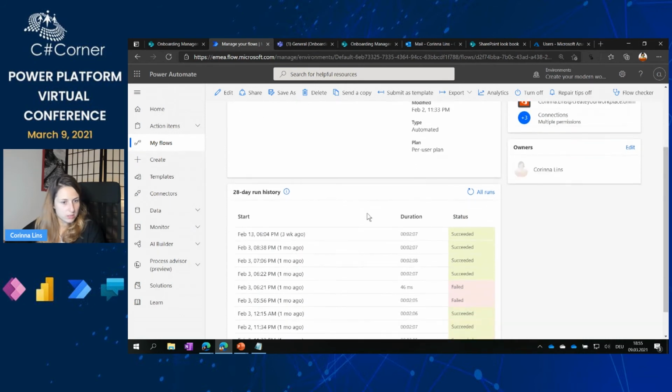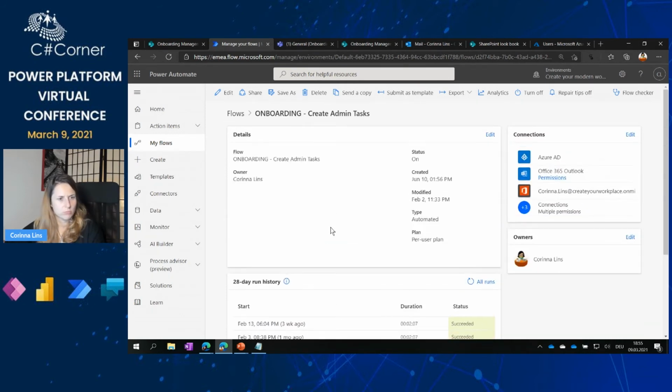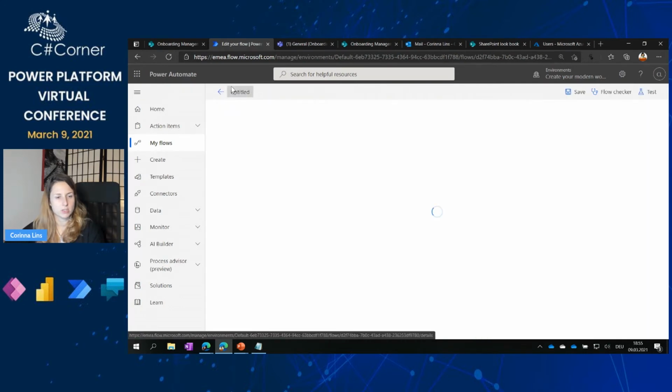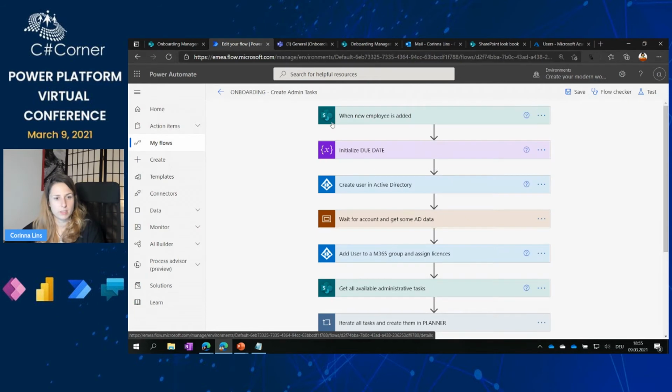So as you can see, the workflow should have started. Probably it starts soon. Let's just take a look in the workflow. What happens here? So when a new employee is added, what we've just done, then we set a variable, and at this point, I'm creating a user in the Active Directory.